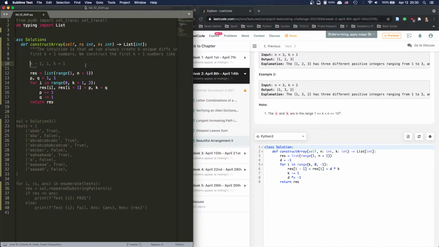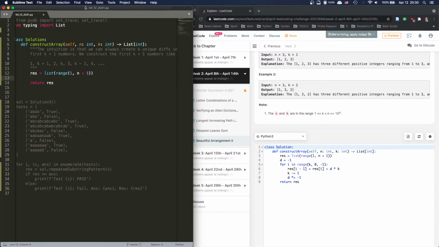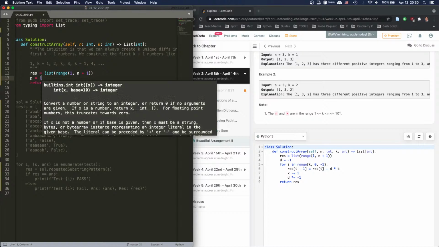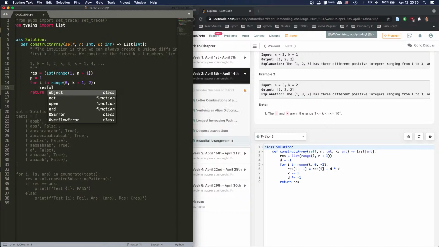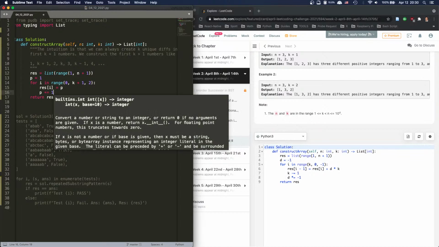Hold on. I think it still will be better to do the other way. So we're going to say P is going to be 1, and then for I in range 0 to the end will be K plus 1, right? K plus 1. And then we're going to say res I equals P, and then P plus equal 1.